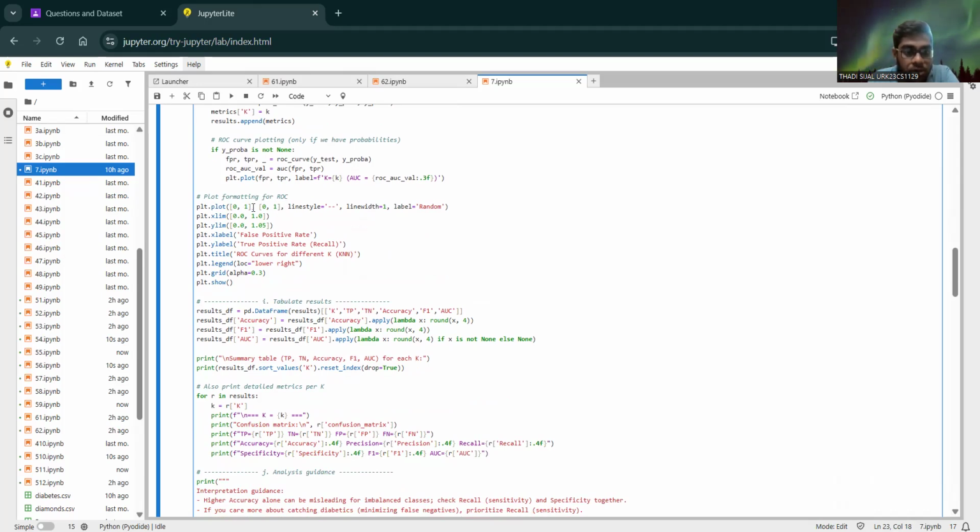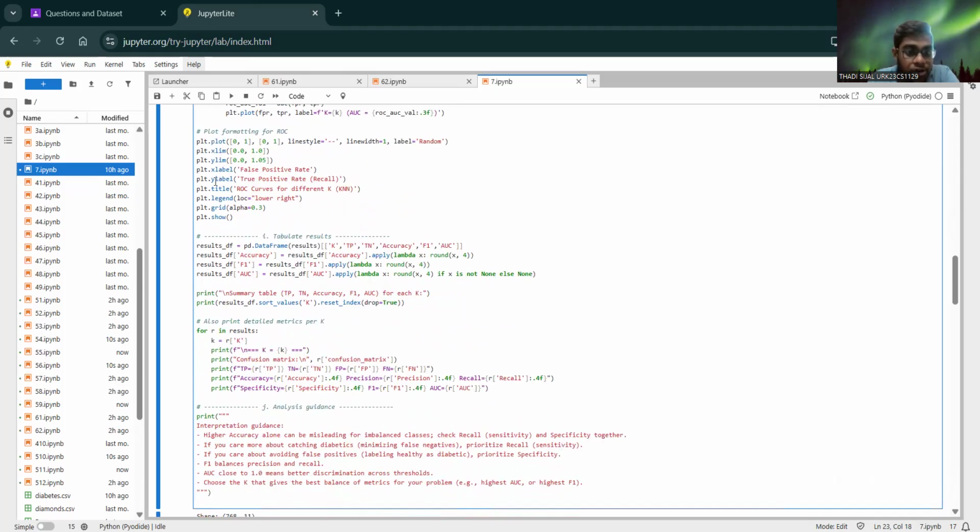Plot 0, 1, 0, 1 as a line. Plot the x line from 0.0 to 1.0, with the limit at 0.0, 1.05. X label is false positive rate and Y label is true positive rate (recall), and the title is ROC curves for different KNN, and the legend location is lower right.